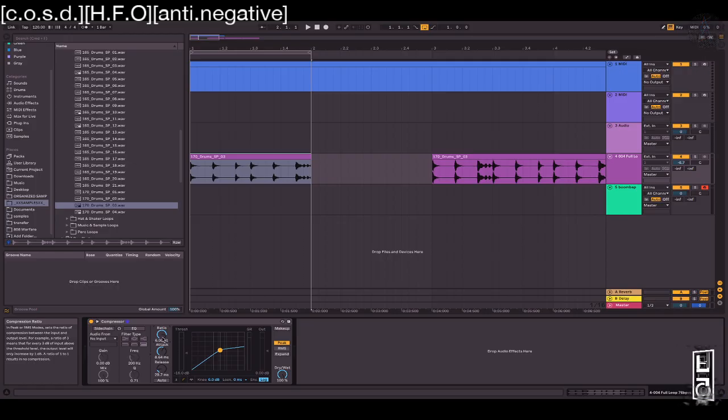So remember increments of 3. So if I really want to level out that transient, then I'm going to push it to 9, not to 60.